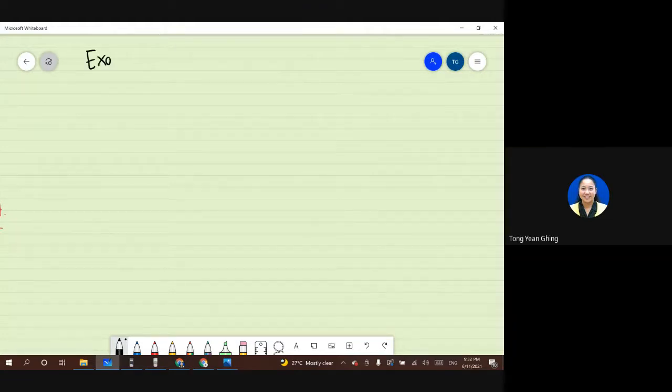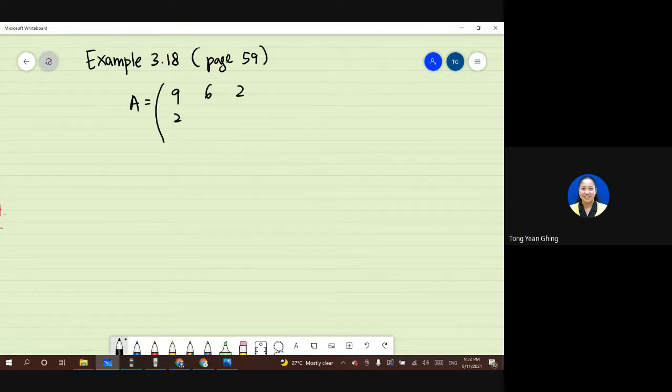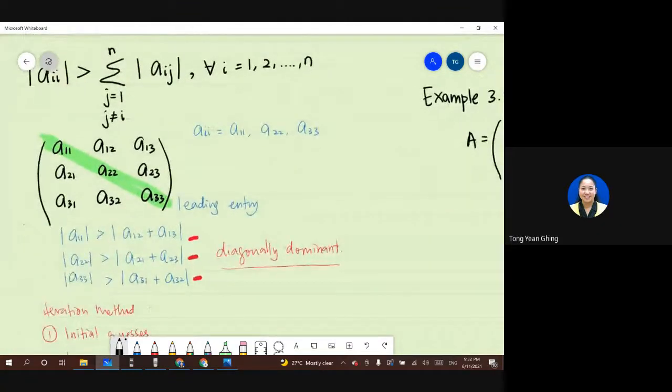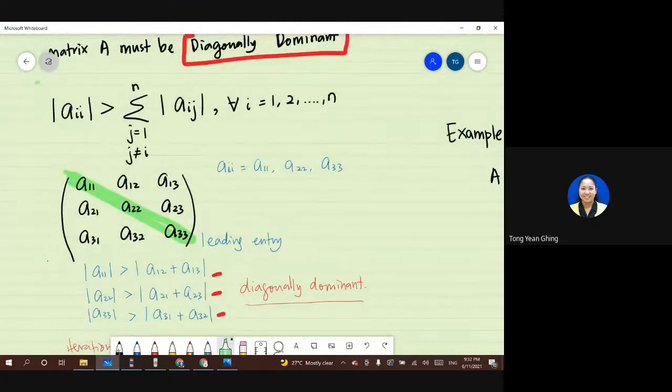Example 3.18 on page 59. The example says: show that the matrix A, with rows 9, 6, 2; 2, -5, -2; -3, 1, 7, is diagonally dominant. So we have to check using the criteria just now.